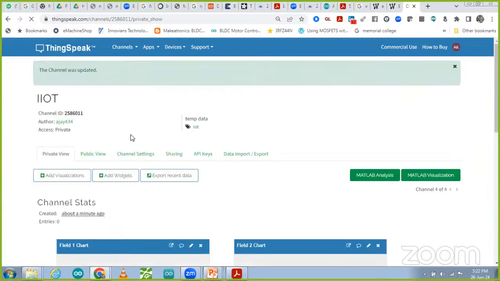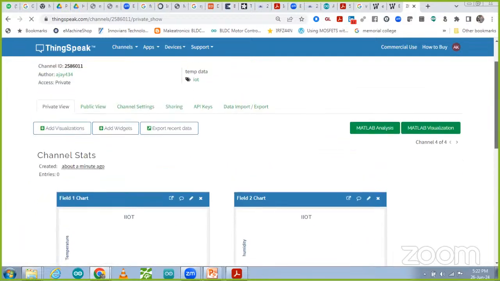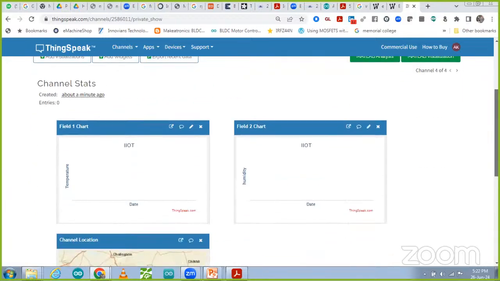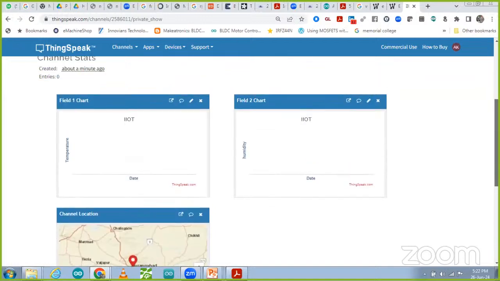That setup everyone can do. अगर आपके पास कंप्यूटर है या मोबाइल फोन है, in the mobile phone also you can do that setup like this. So this one is temperature and humidity. Now we have to send data. For sending data, either you require hardware or you can use any simulator.